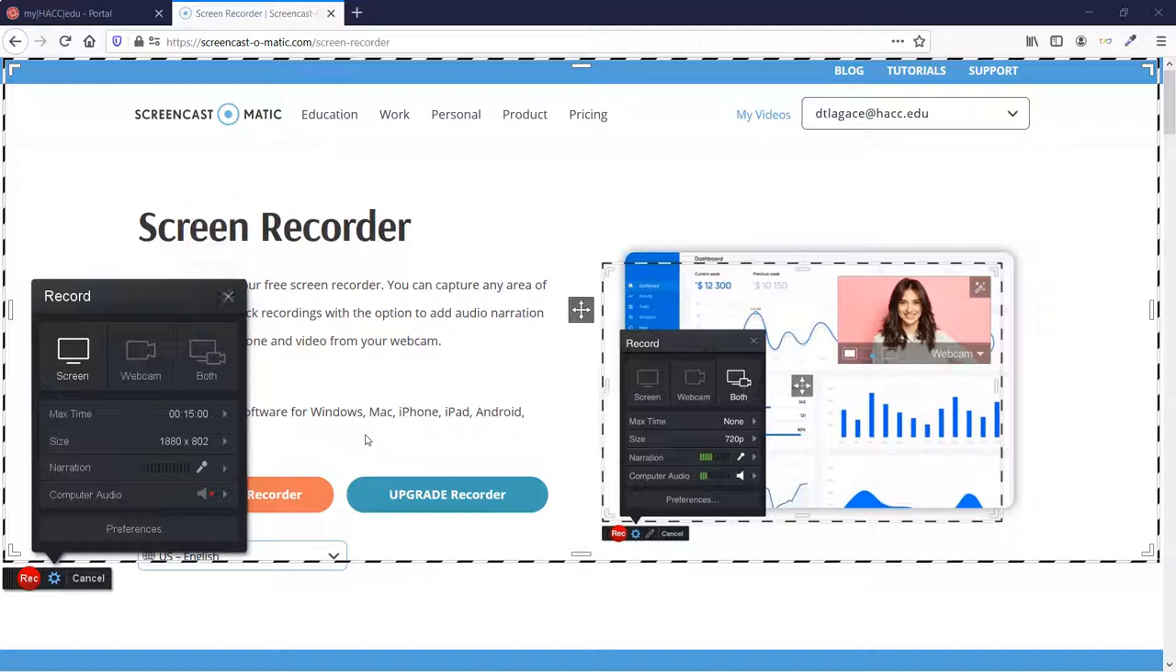The max time is only 15 minutes with the free version of Screencast-o-matic, so keep that in mind. If you want to upgrade, the deluxe version is just $20 per year and has unlimited recording time.